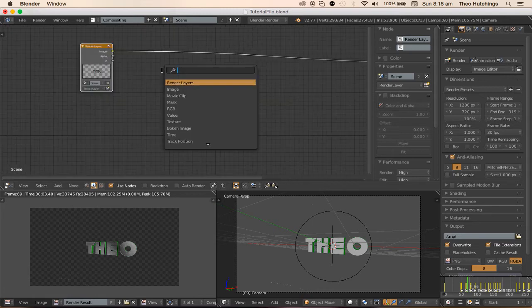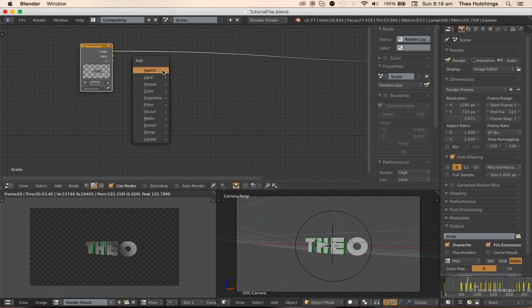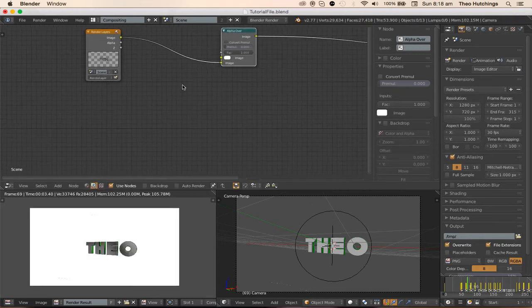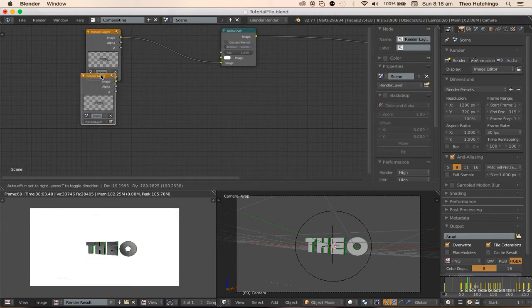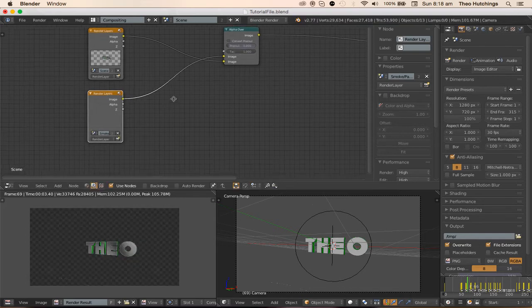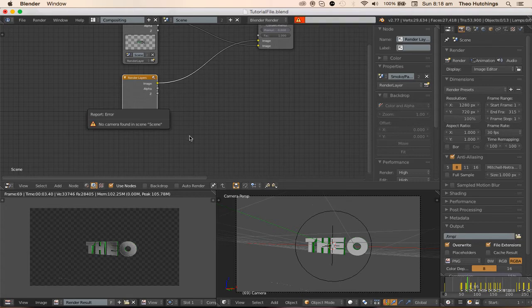So you want to make an alpha over. So if you press Shift A and then click search, and search alpha over, drag this to the bottom, and then Shift D this, and make smoke and particles, and drag this to there. So now if we render this, oh wait.